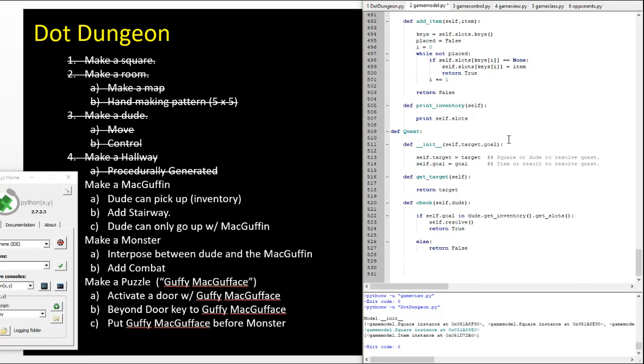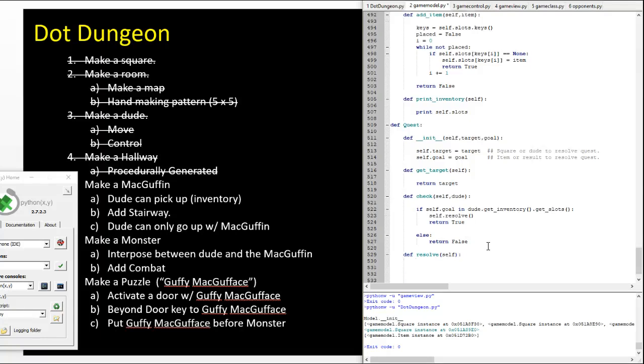Okay, so we need a goal. And right now I'm not going to worry too much about the resolutions. That's going to be complicated. So resolving the self is just self target make open. That's all we're going to do with that right now. When we do the puzzle, we'll modify that a little bit.